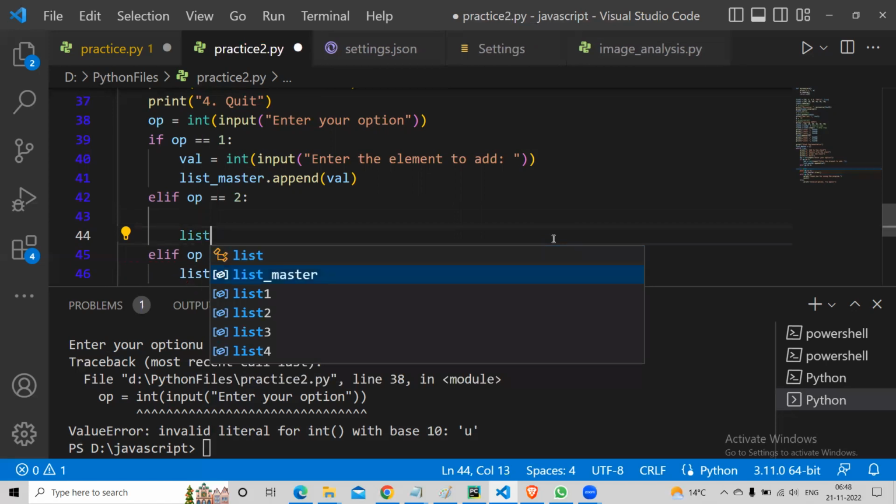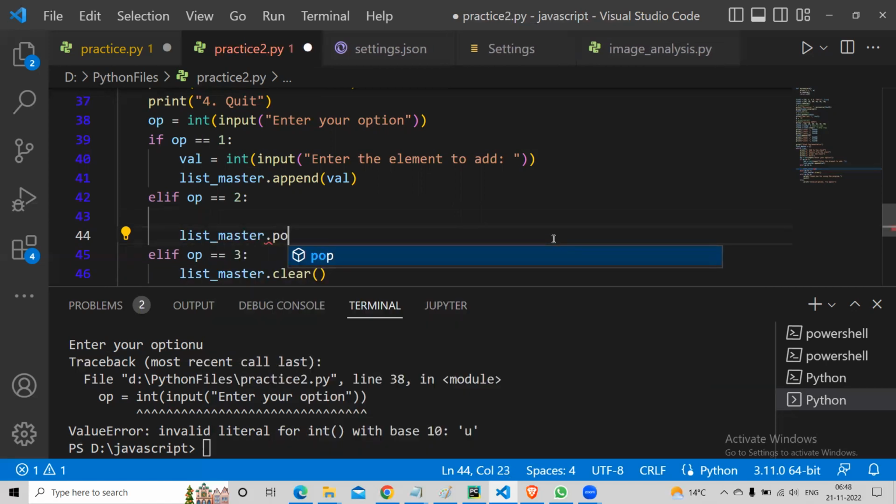The list master dot pop. Pop what? So here pop the last element. What is the last element? Last element is nothing but your -1, isn't it? Index starts from 0 to n-1 going forward. Backward, it goes from -1 to -n, right? Is it correct?